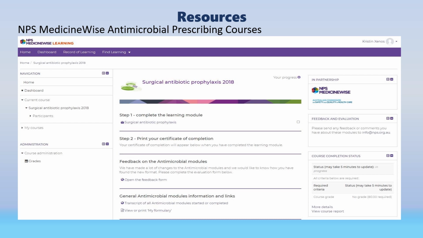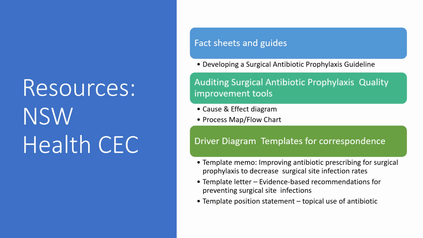You can refer to the NPS MedicineWise antimicrobial courses for the surgical antibiotic prophylaxis guidelines. The resources from NSW Health mention fact sheets and guidelines, developing the prophylaxis guidelines, how to audit the prophylaxis tools, using cause and effect diagrams and process maps, and driver diagram templates for correspondence.